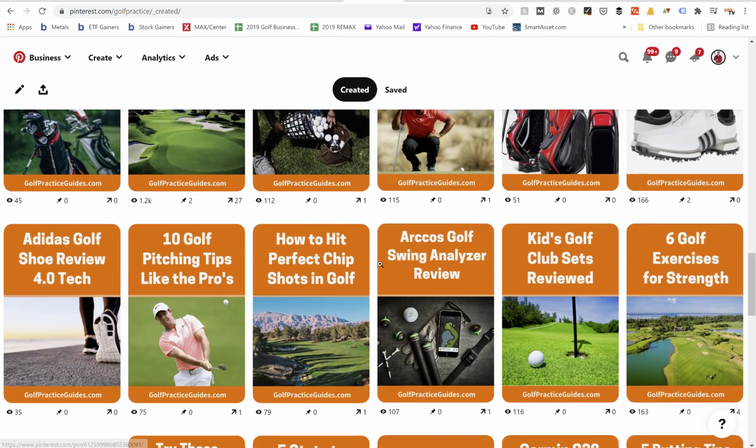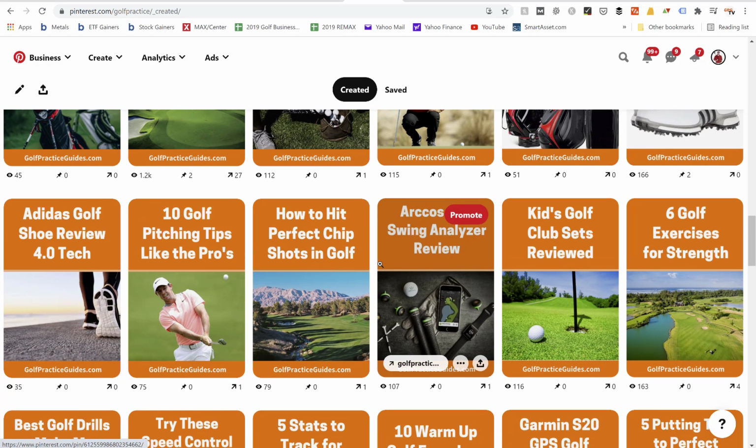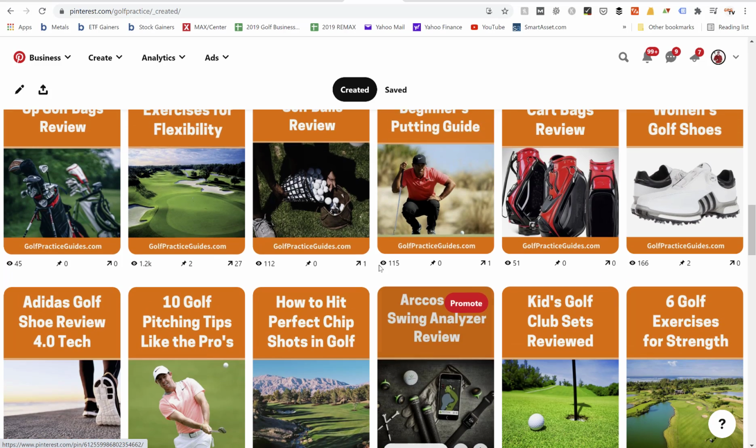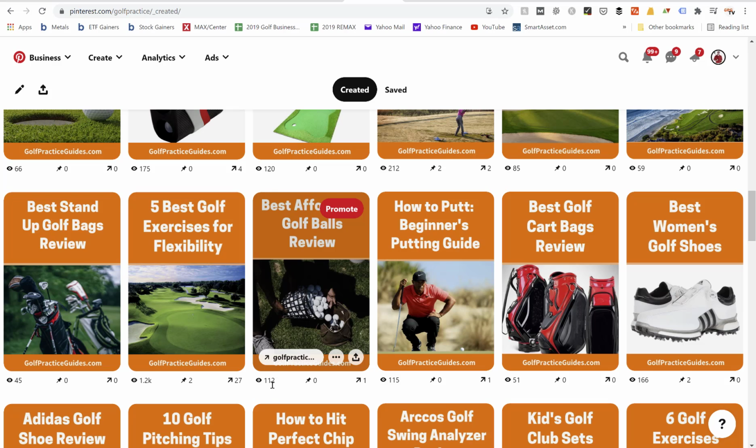So these are all the different pins that I've published. I haven't been publishing pins lately. I've been working on other projects for my brand. But we can see here that these pins that have been published at some point in time have data down here that shows how many views they've had in the last 30 days and how many clicks they've had.